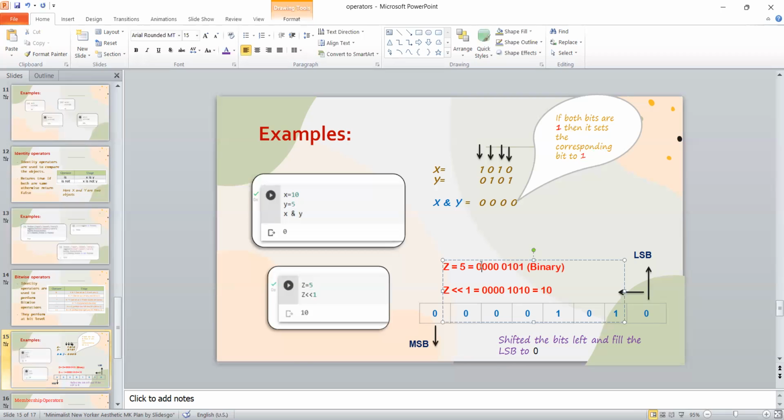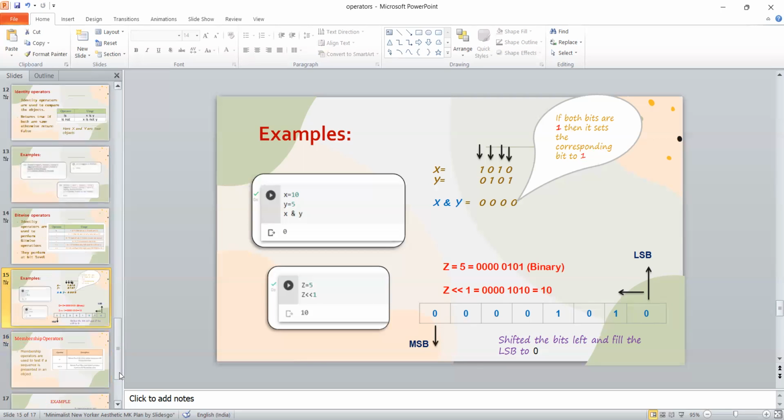So what's happening? We lost the MSB bit, and now this position is empty. So when you are doing a shift left operation, the LSB bit is set to 0. When you are doing a shift right operation, the bits are moving in the opposite direction, and the last bit is lost because we are shifting right. Then the MSB bit is set to 0. So this is about shift left and shift right operations.